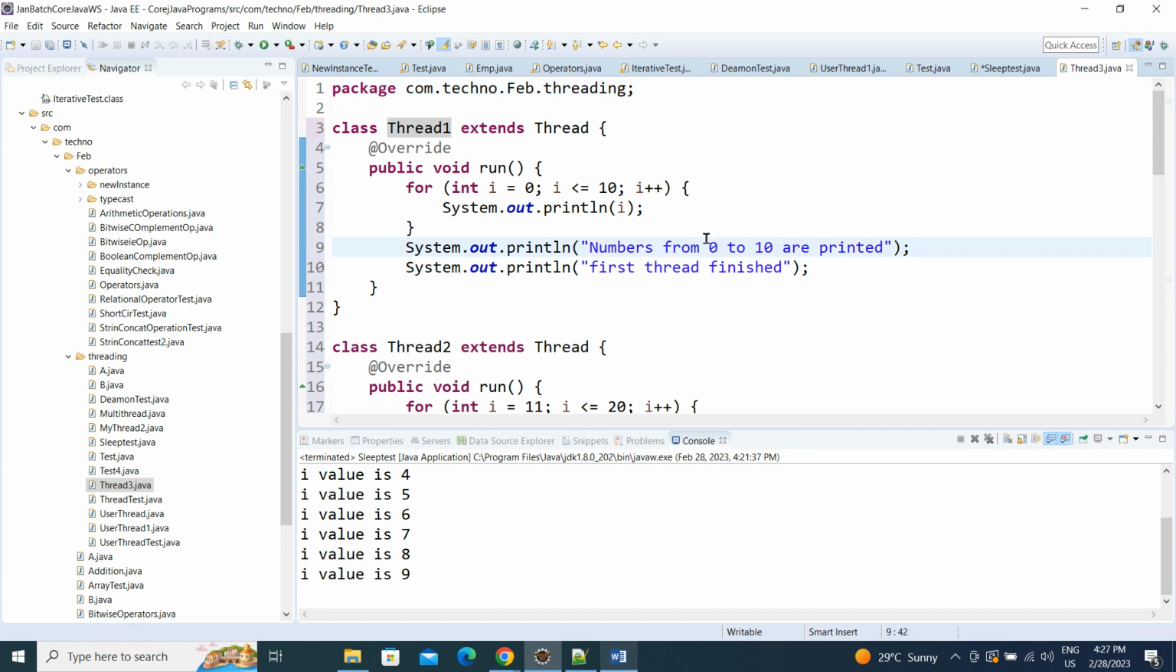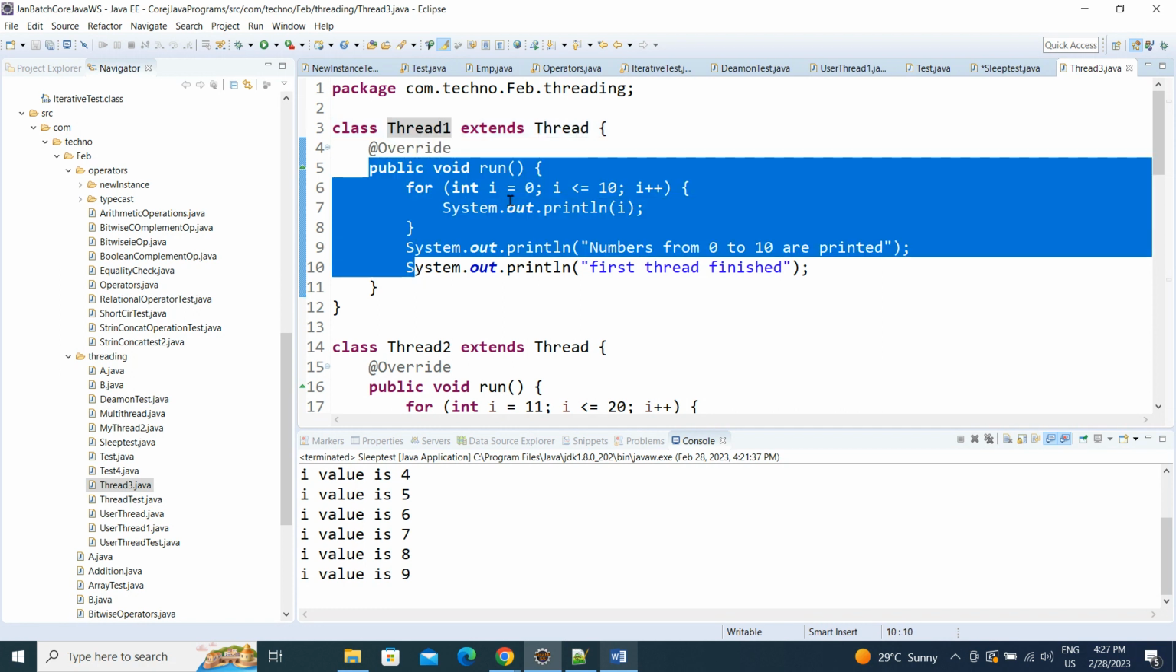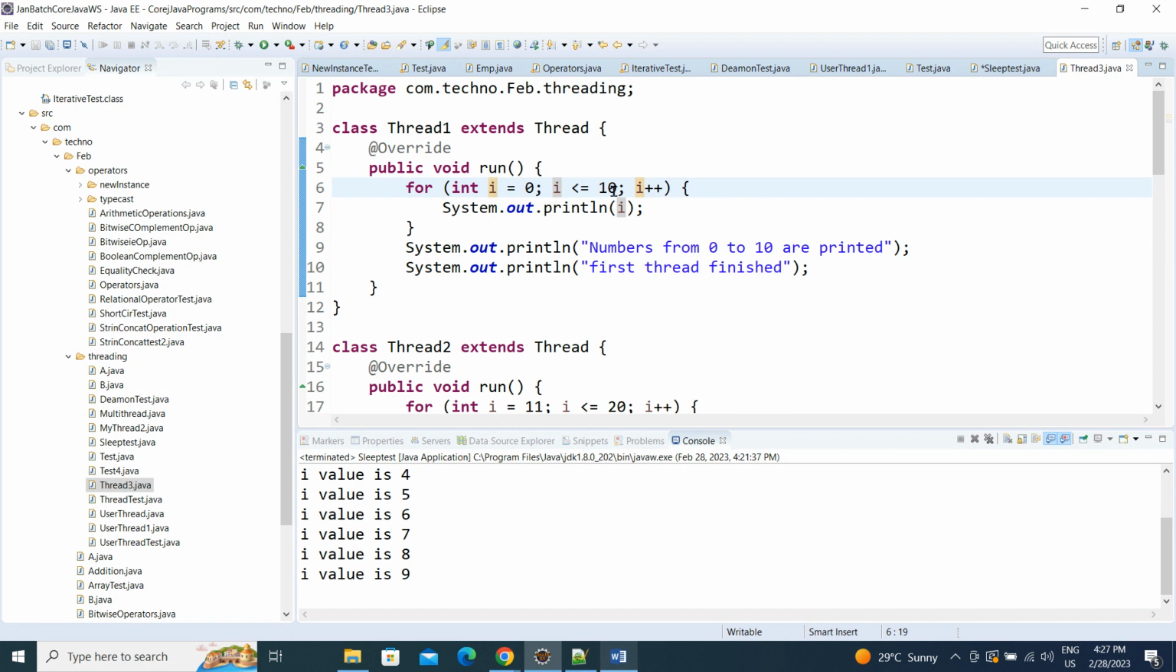Now in this class, I have created a Thread1 class extending Thread. The purpose of the Thread1 class is to print 0 to 10, the task of thread 1. System.out.println will print, and once 0 to 10 is printed, the first thread has finished its task.